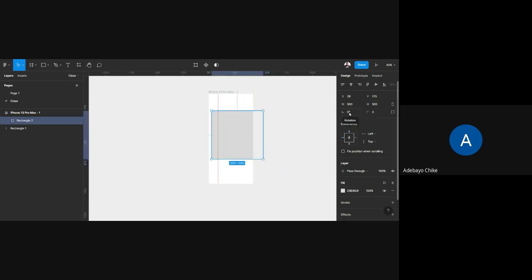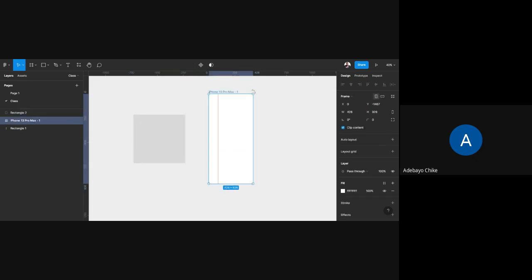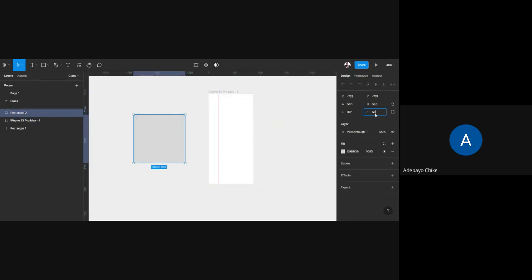This angle is called rotation. If I want it to rotate 45 degrees, I can do that, or 90 degrees. But if you also want to rotate this manually, once you come to the edge of anything that is selected, you can rotate it and you'll see it moving in the rotation field. And you can give it a border radius, the roundness of the square. You can reduce that from here also.